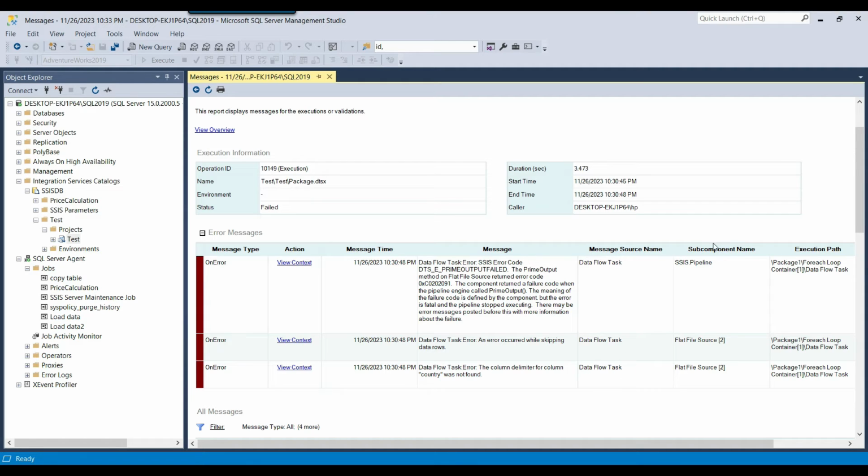Okay, and the subcomponent was flat file source. So the error message says the column delimiter for column country was not found. This is the same error message that we saw earlier in another SQL agent job. So this means that there is some issue with the file. There is some extra delimiter or one less delimiter, so the delimiter is not correct.